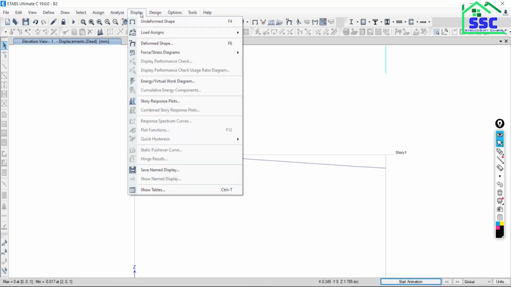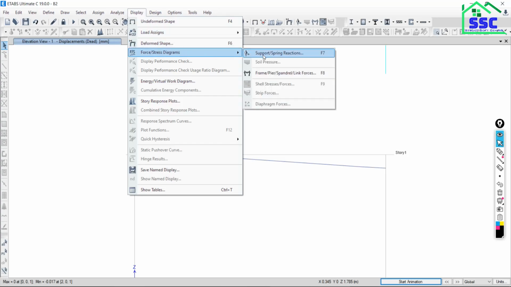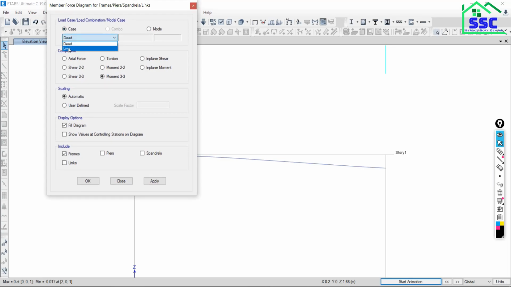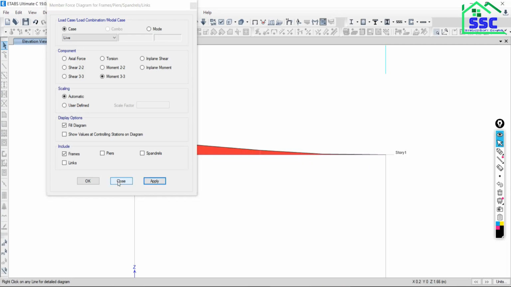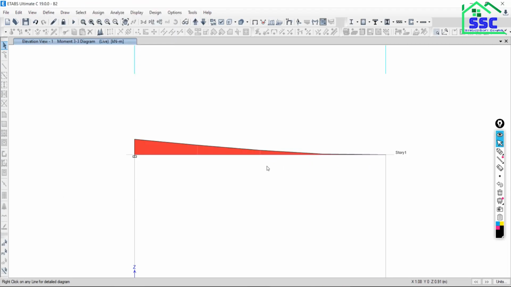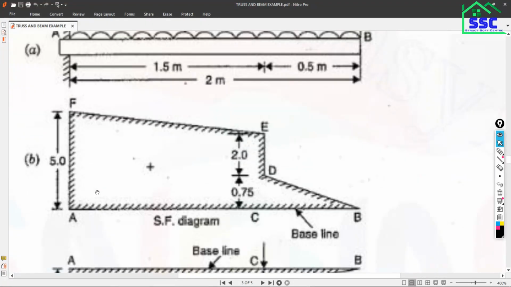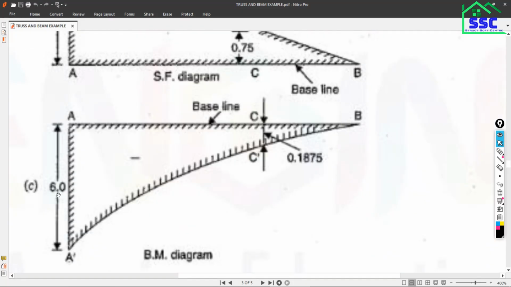Go to display, go to force stress diagram. Go to frame, and under the live load pattern, I would like to see the moment. Say apply. So this is the moment result. If you want to see a more elaborate result, just right click over the member. So these results we are actually having here. On the left side, how much moment are we getting? 6 kilonewton meter. Okay, go back.